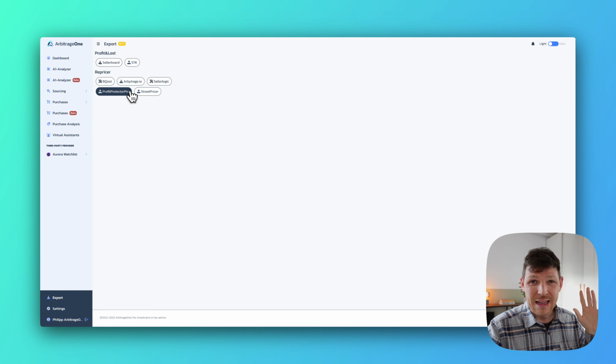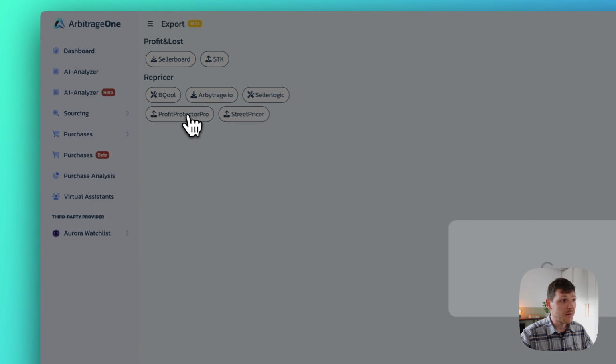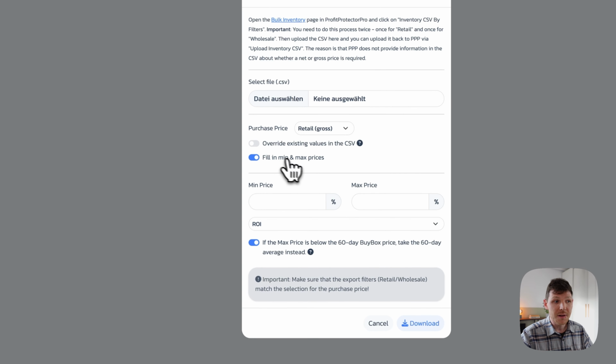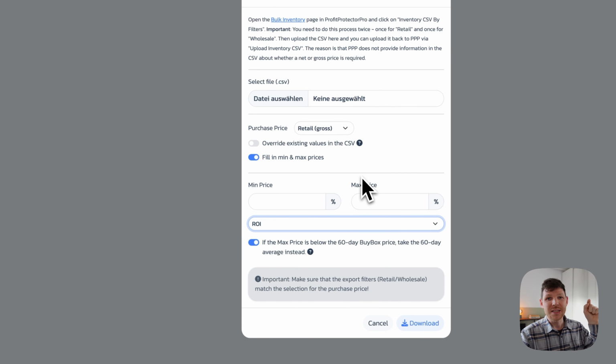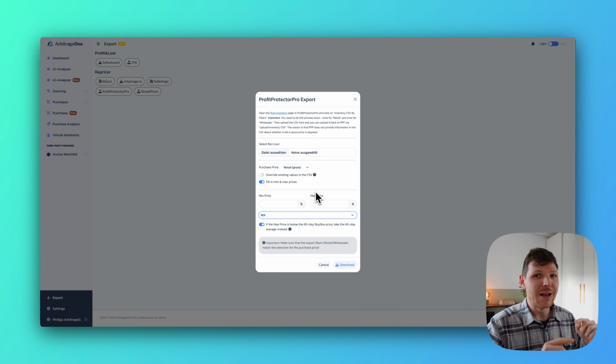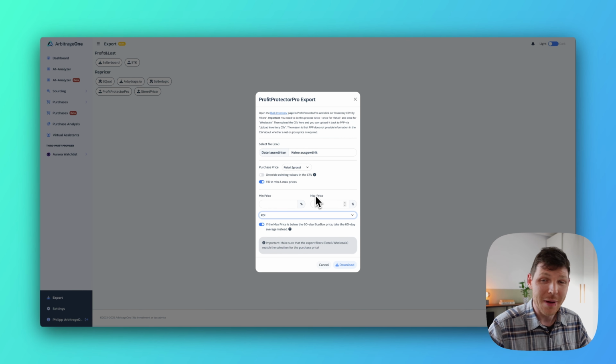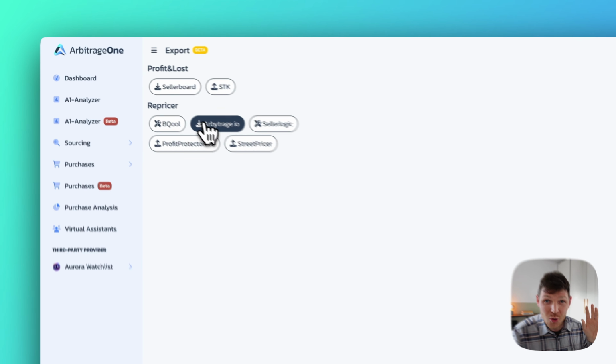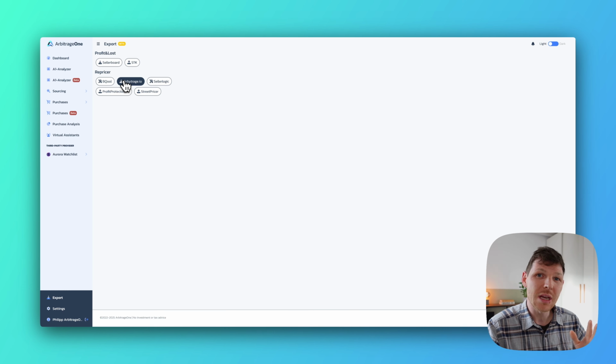Believe me, the calculations are done. So for example, if you use Profit Protector Pro, we even can fill in the min-max prices based on margin and ROI. Those calculations are 100% approved by a square German development team, which is really picky about this kind of stuff. So believe me, once you have used it and you trusted the tool and you can see that it's doing the right calculations and the right exports, your life just gets easier. You press the button, you upload it there, and you're done.